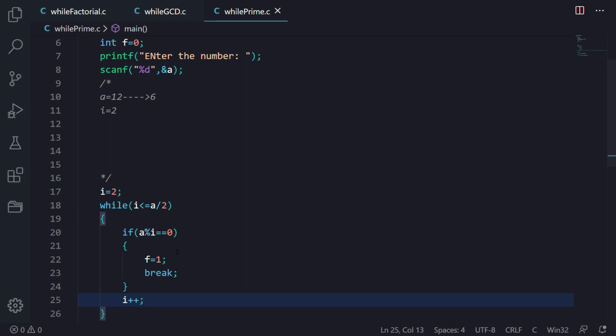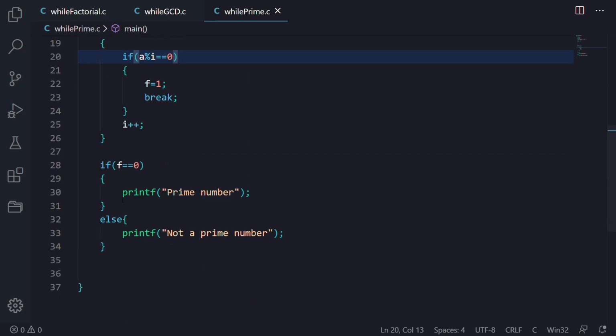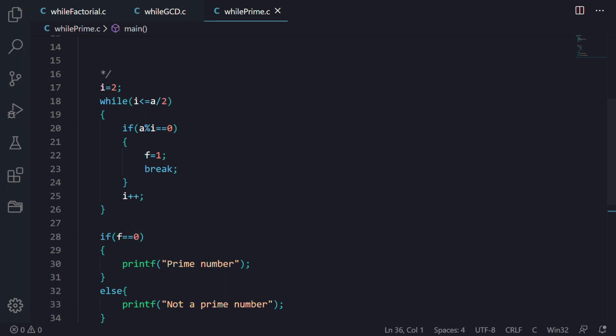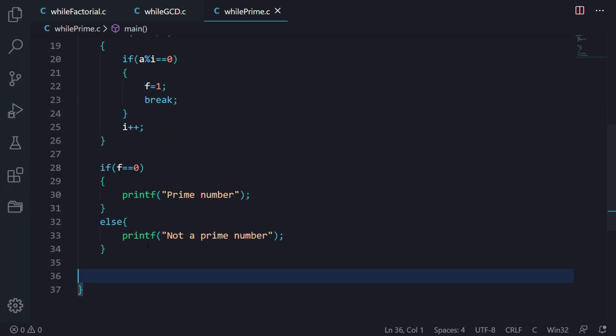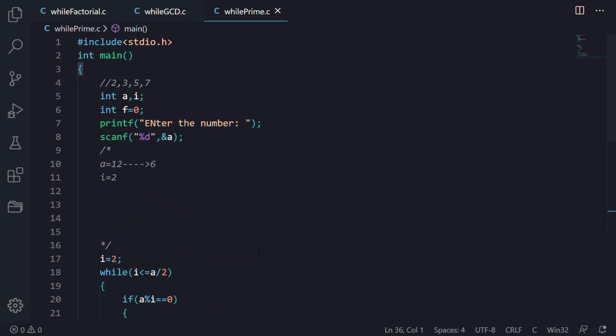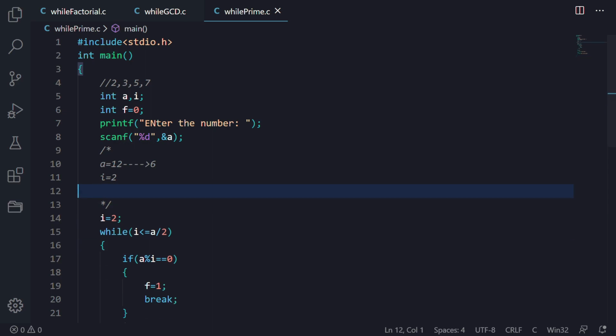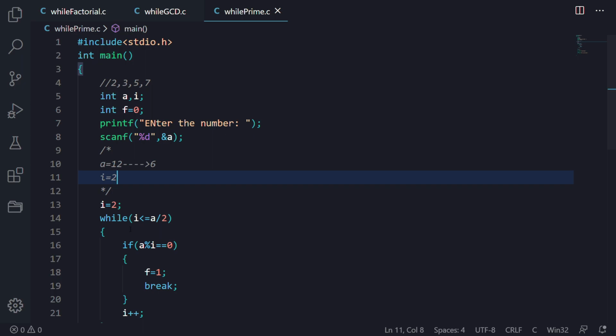And if any of the numbers satisfies this condition, that is, it becomes true, f will increase to 1 and a break statement is executed, so that the while loop will terminate. And after the termination of the while loop, we will get to this if else statement, and in this if else we will check the value of f. If f is equals to 0, that is none of the numbers was able to divide a, then it is a prime number, else it is not a prime number. Very simple concept, very simple algorithm. Just listen to our tutorial again if you didn't understand that.